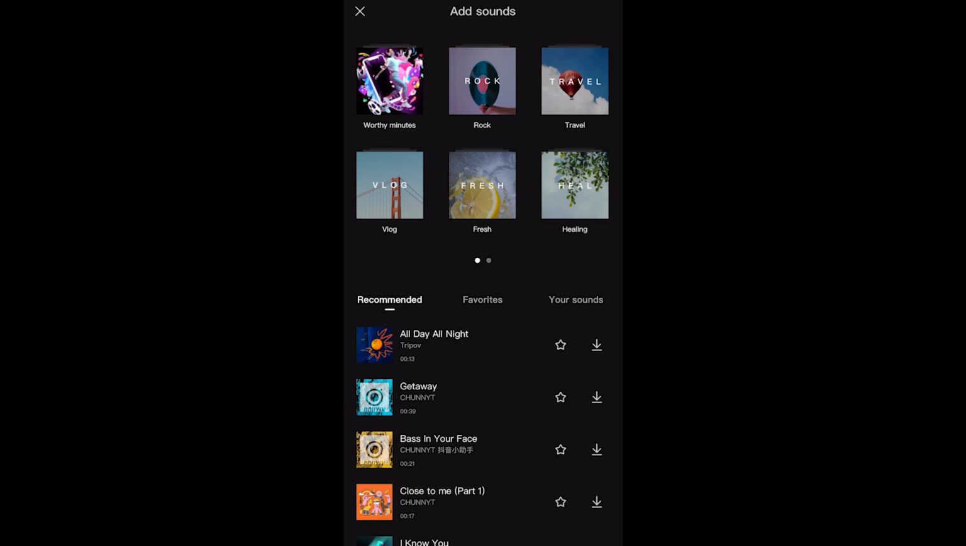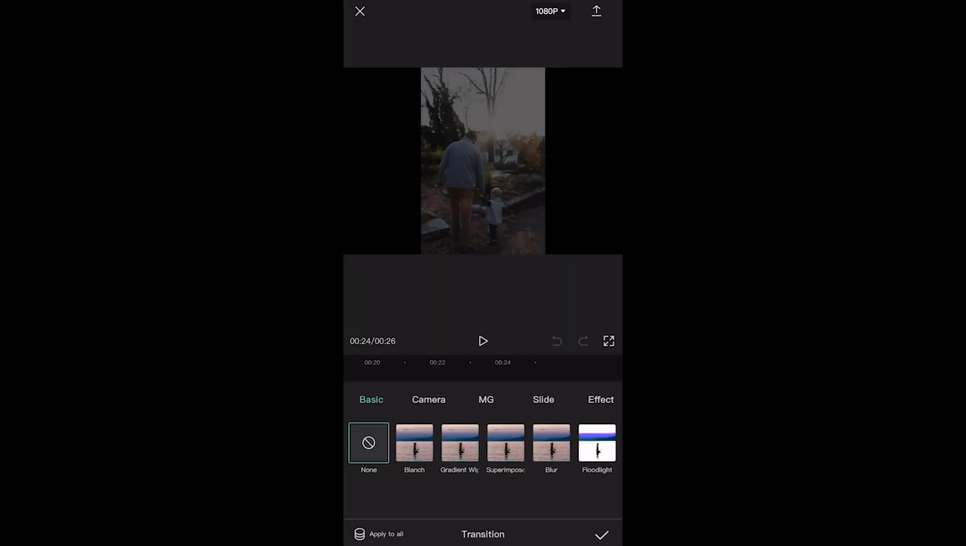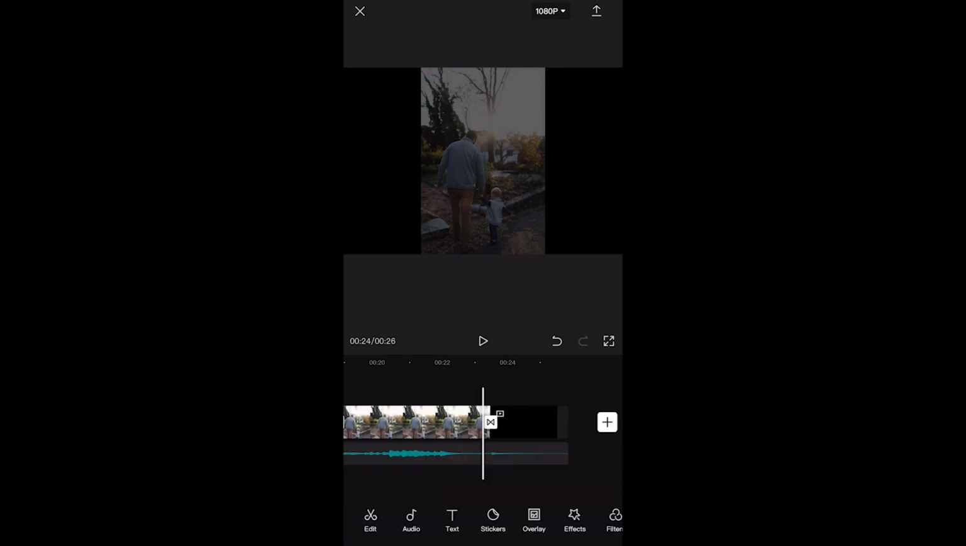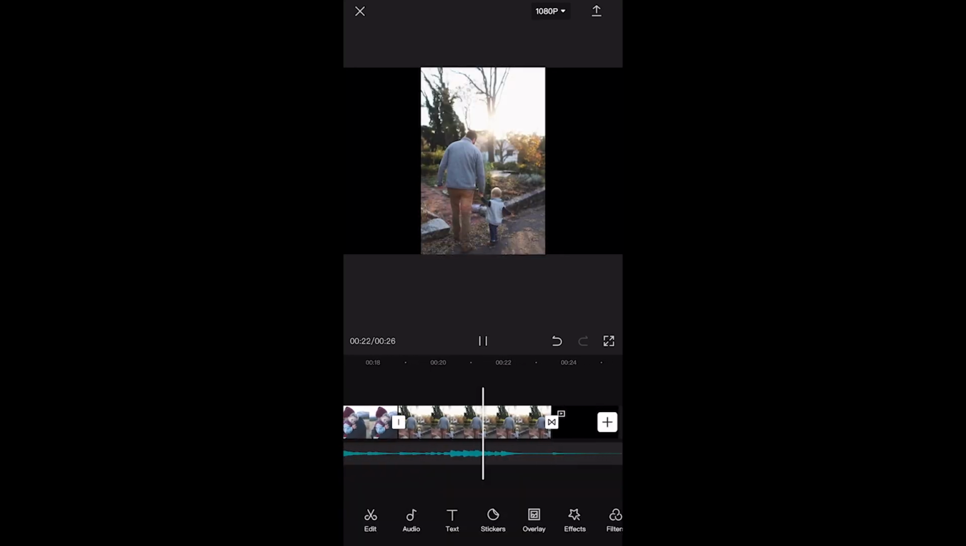So finally, I just tap this little box between the clips, and then I'm just going to add a fade to black transition.